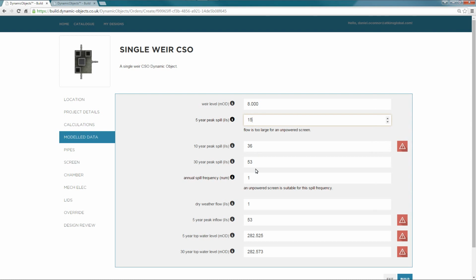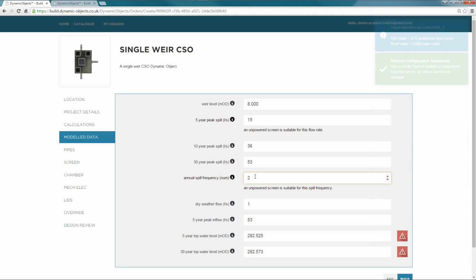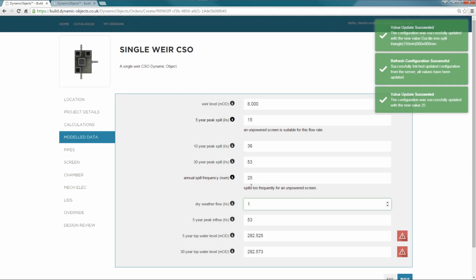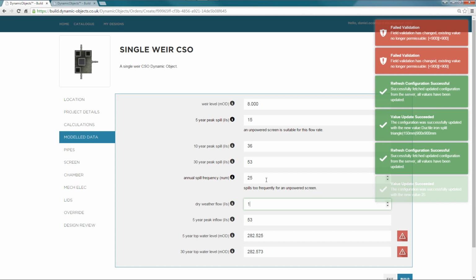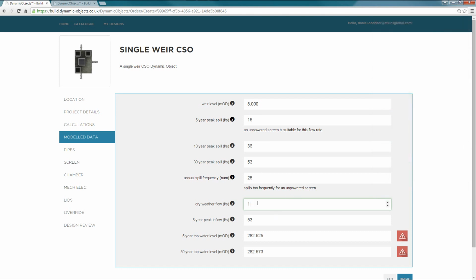Another thing that would affect the type of screen would be the spill frequency. So typically 2 spills a month, or more than 2 spills a month, which is 24 a year. More than that will require a powered screen. So let's see if that message updates as we change our data in there, and it should: spills too frequently for an unpowered screen. So whilst it lets you put that information in, it's giving us feedback there. Let's put that back. I don't know, 10 spills.